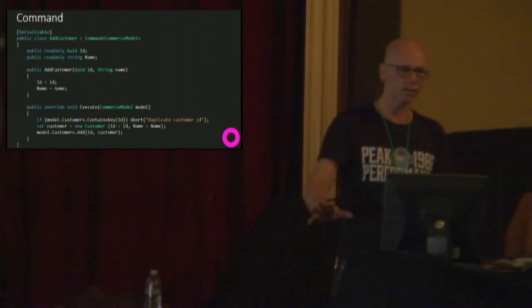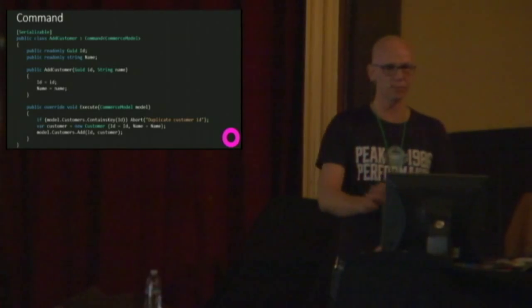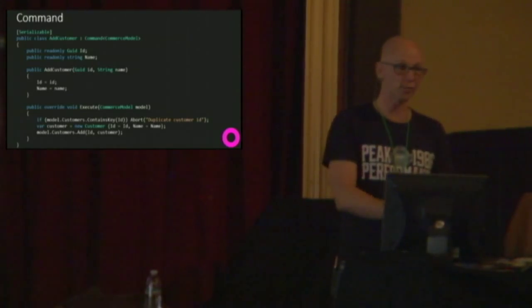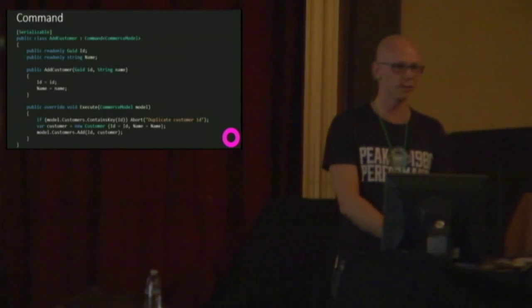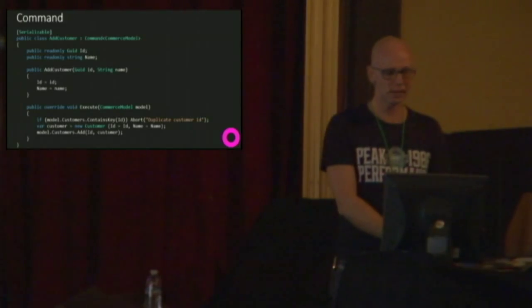If we throw an unexpected exception from here, then the engine will panic, and it will throw away the entire model and rebuild it from scratch prior to this command, because it won't trust that you didn't touch the model. So it's protecting you.